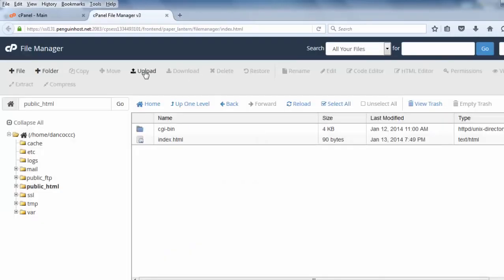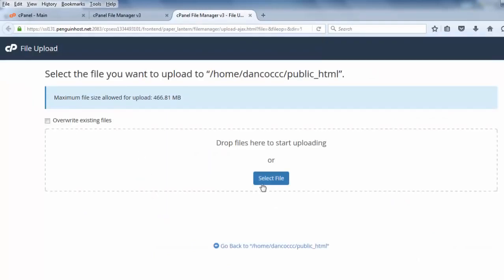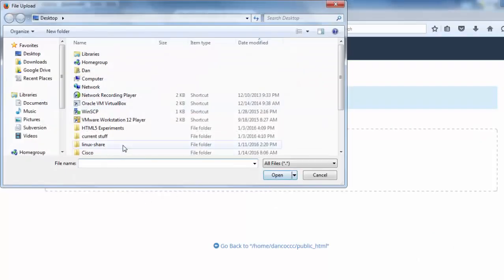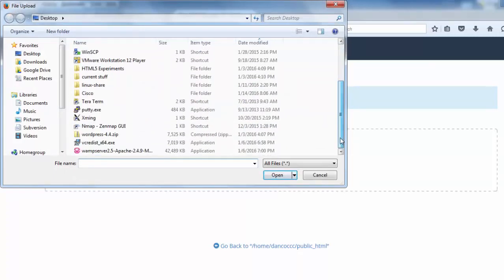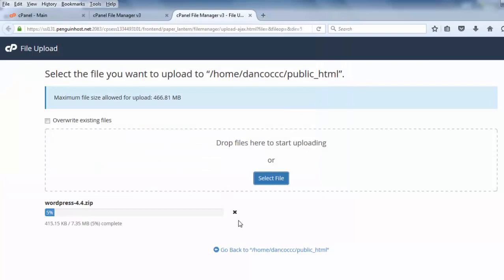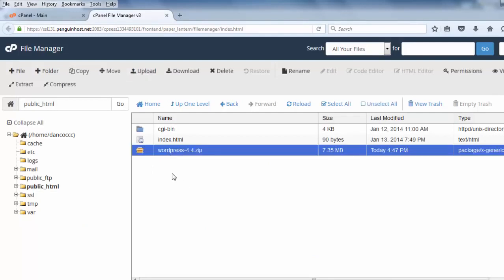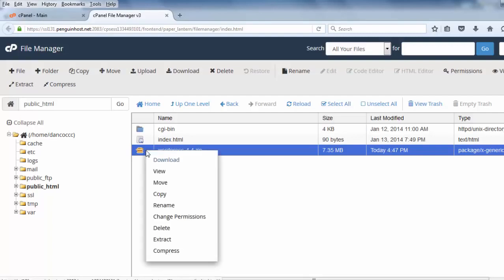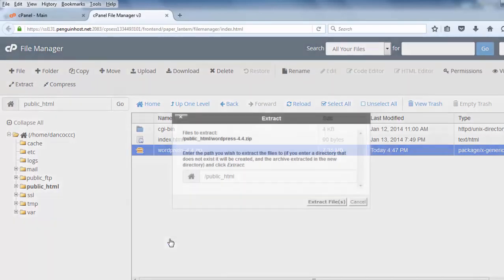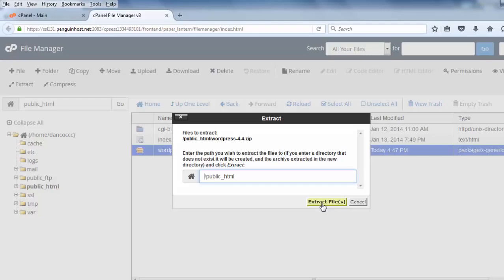To do that, I'll click Upload. And then I'll select the file. Right now I have it on my desktop. I'll scroll down to it, and there it is, WordPress 4.4.zip. And you can see it's uploading right here. Okay, it looks like it's done uploading, so I'll go back to my home folder here, and there it is. Now what I need to do is extract this folder. So I'll extract this folder. I'll right click, press extract, and then I'll just click extract files.